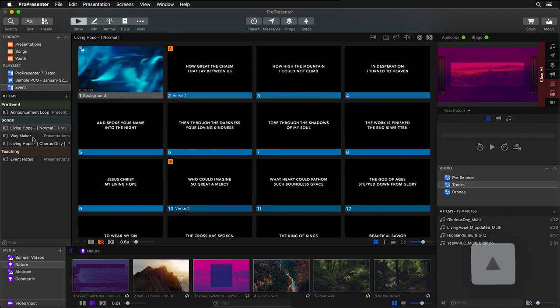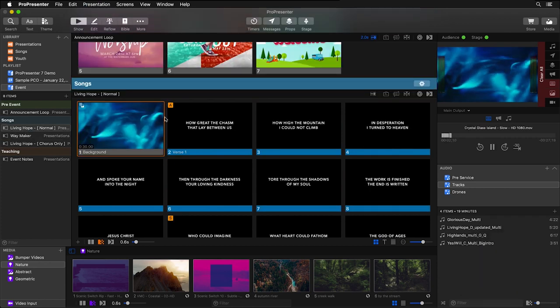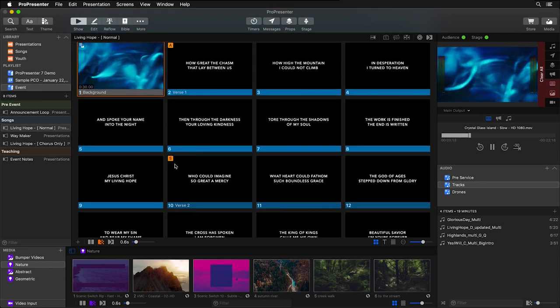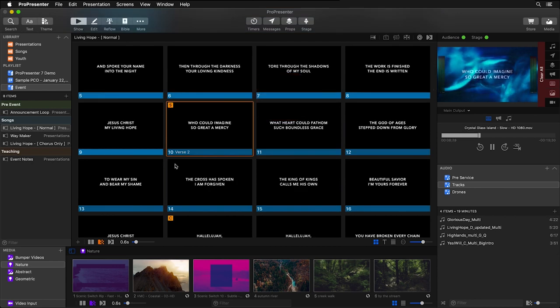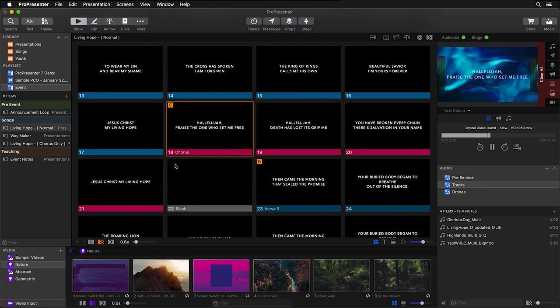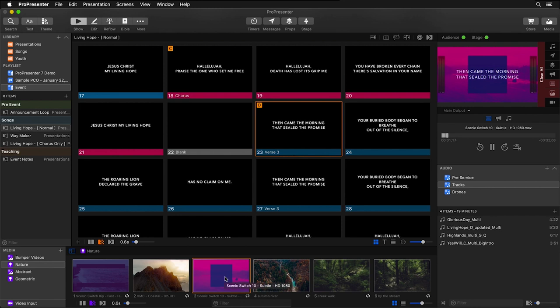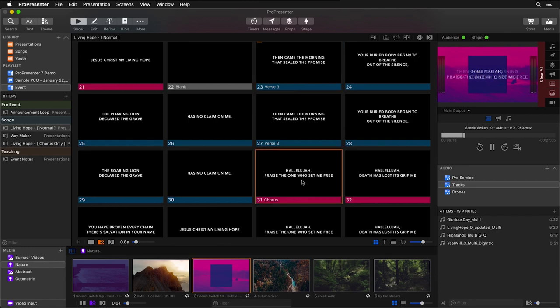I could go back up to Living Hope, and we also have options to use hotkeys to advance to different sections of this song. So if I use the S hotkey, it'll jump to verse 2, and if I use the C hotkey, it'll jump to the chorus. We could also, let's say, jump to this blank slide by typing in 22 and hitting enter, and it will auto advance to that blank slide. And also, because ProPresenter uses multiple layers, you can switch out your media on the fly. So I could change out this background by choosing a new background from my media bin, and that's changed out, and now we can continue clicking on our different slides in our song.